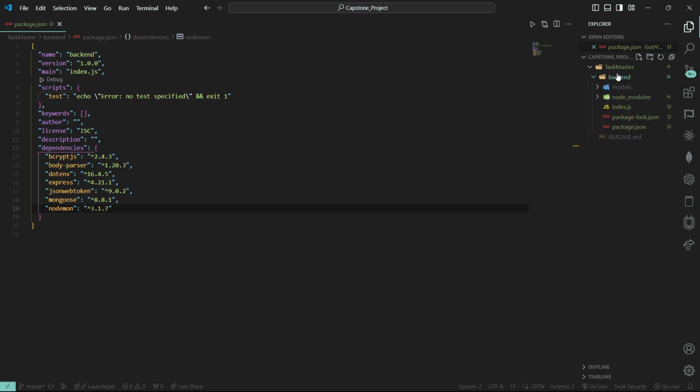Then I would create another folder that would hold my controllers. Basically, this will handle those basic CRUD operations: create, read, update, and delete. It's going to contain the logic implementation that would handle the request and response. All those requests and responses will be in my controllers folder, right?